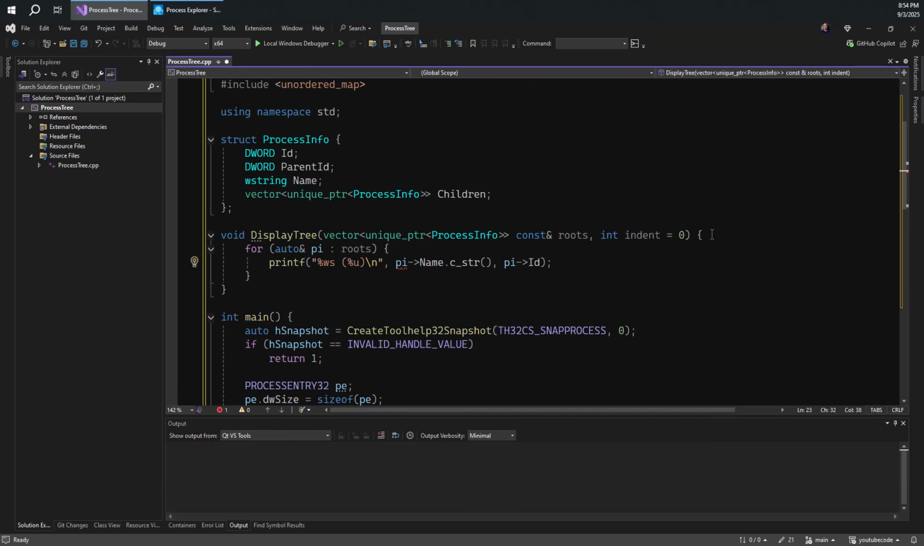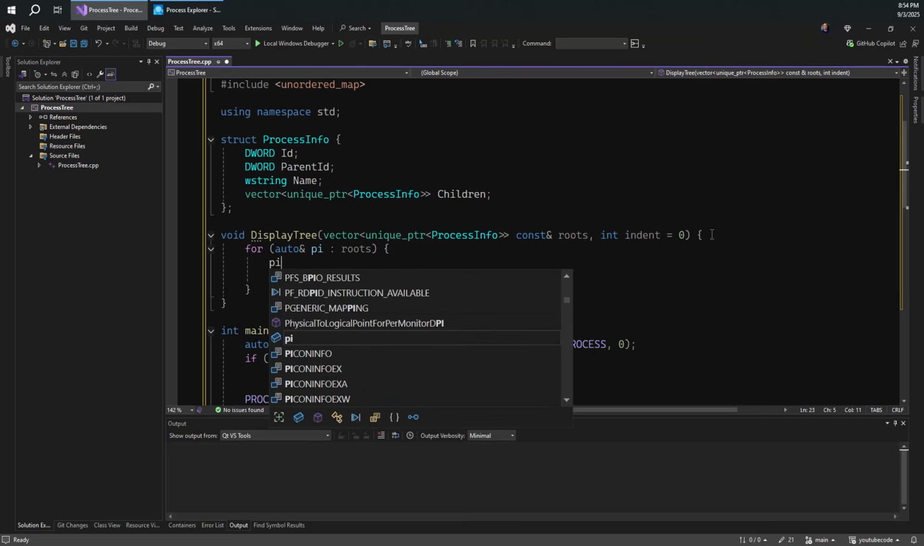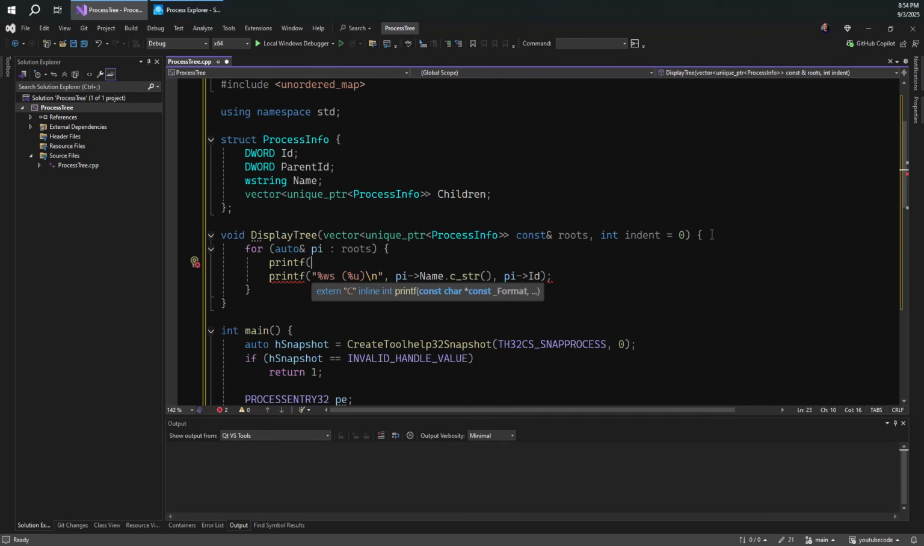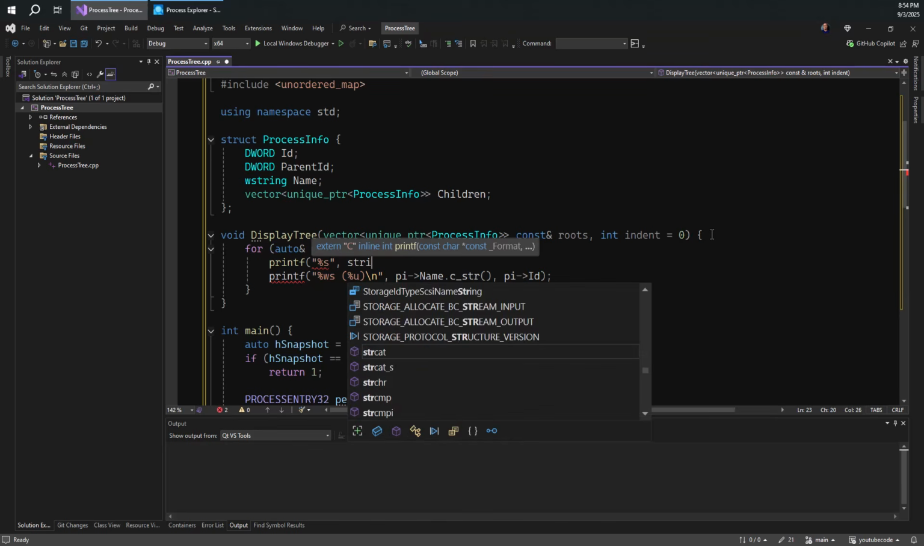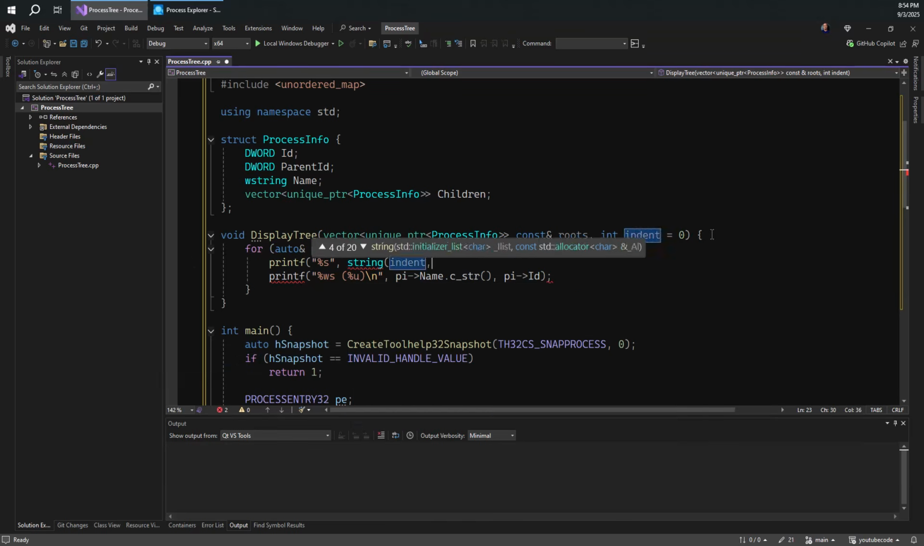Sorry, name is just a variable, but we want to first display a number of spaces, which is based on the indentation. So we need to have another printf here. We can do that in the same line, but just to make it clear, I'm going to do that on a separate line. And in the string class, we have a constructor that can do exactly that, essentially duplicate a certain character so many times. For the character, we need just a space. So give me a number of spaces based on the value of indent, which of course is going to start out at 0, which is fine.